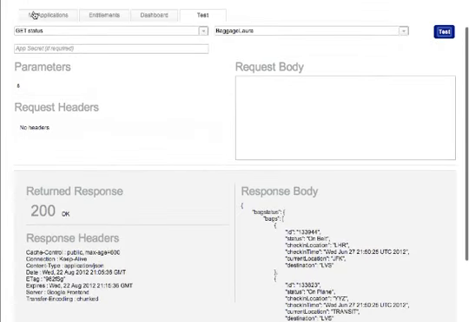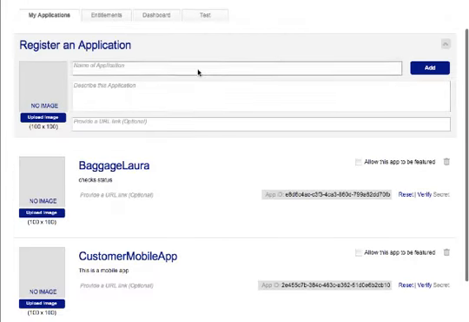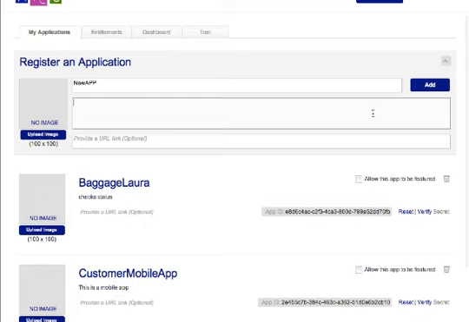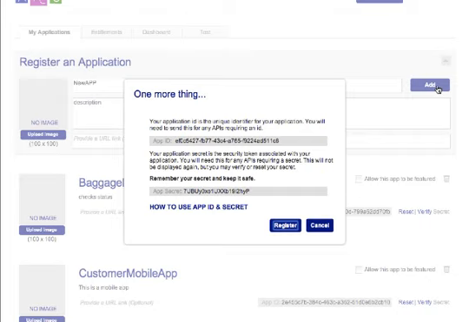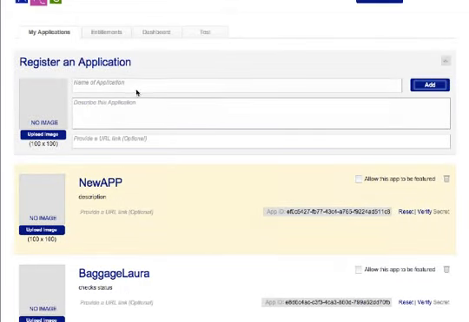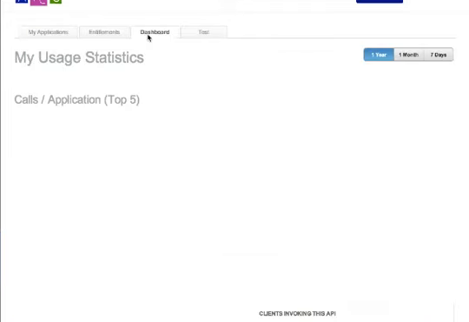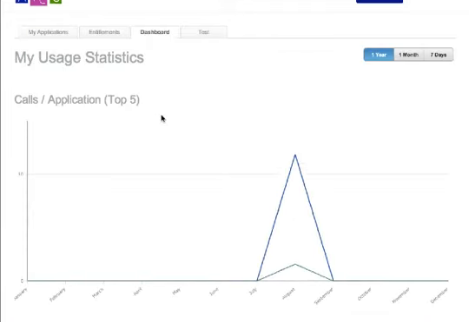Okay. Going back to my applications, I can quickly create a new application, and with that new application, when I click add, what it's going to prompt me with is my app key and secret, and this is the thing I use when I send requests to the API. And I can click register, and so now I have a new app.